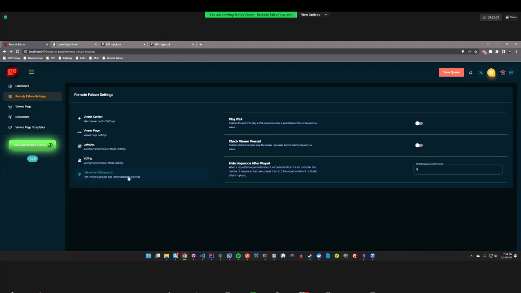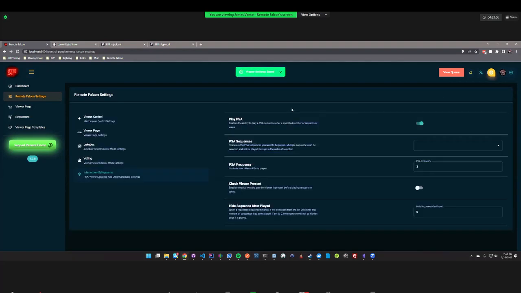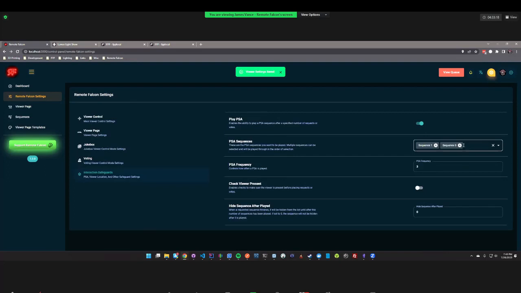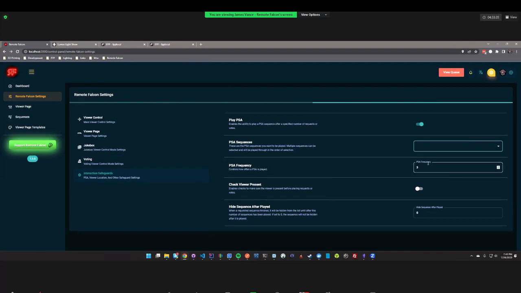And then interaction safeguards. Nothing new here. I still have the ability to add a PSA sequence, which might be something like turn off your headlights. You can select 1 or more sequences to put in there and how often they play. This says after every 3 sequences, it's going to play sequence 1. And then after the next 3, it's going to do sequence 3, and it's just going to rotate through each of those.